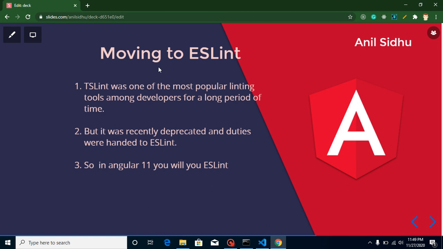All right. And now Angular is moving to ESLint. What is ESLint? It's ECMAScript linting. Previously Angular was using TypeScript linting, which we call TSLint, but now it is deprecated and handing over its duties to ECMAScript linting. That's why Angular is also moving to ECMAScript, right?